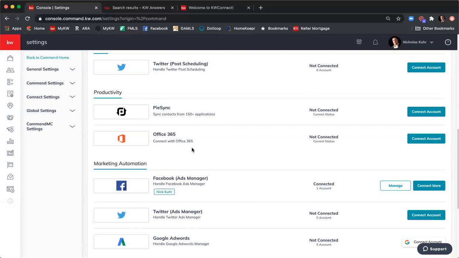Below that is Office 365. So if you use Office for your email platform instead of Gmail, you can connect that here. And that way, similarly, you won't be sending actual email through Command, but Command will be able to log when you send an email to your contacts. So that way you can just manage the total number of touches.